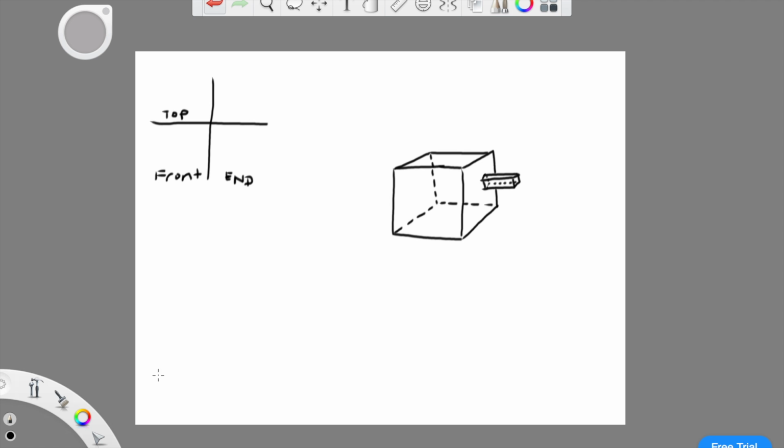So top, front, end view, it's crucial to understand that the dotted lines show something that is behind the object, as if it's kind of transparent. And solid lines mean that there's a change in plane of the object, whether it's sticking in or coming out.